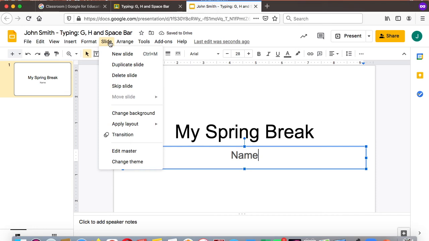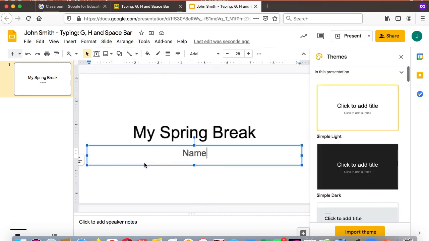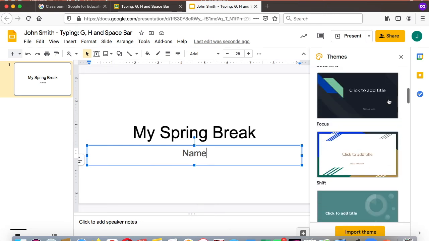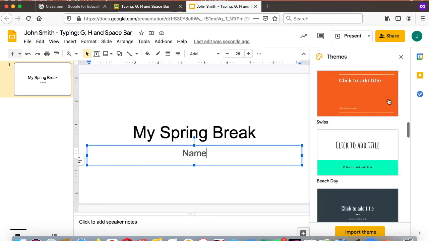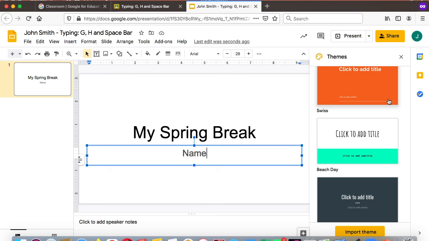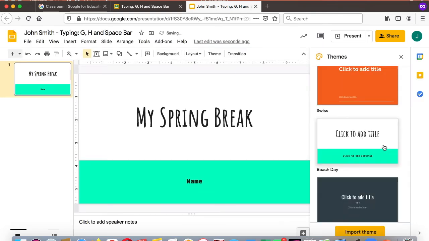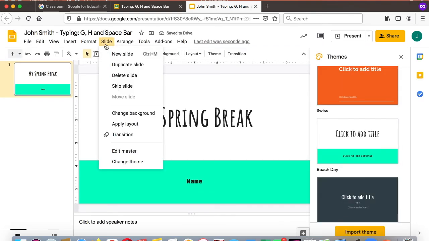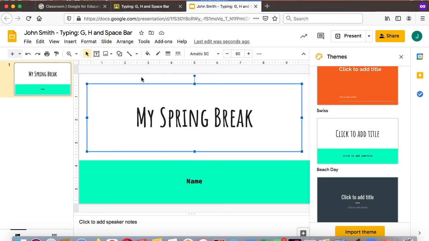So you go to Slide, and then you can go to Change Theme. And you could pick one of these themes. PowerPoint may have a little bit more features, but Google Slides is great for a free product. Okay, so we have right here, you can click this one. Now you have your design. Okay, once again, for everybody to see, I went to Slide, and I went to Change Theme. Just like PowerPoint, it's very similar.